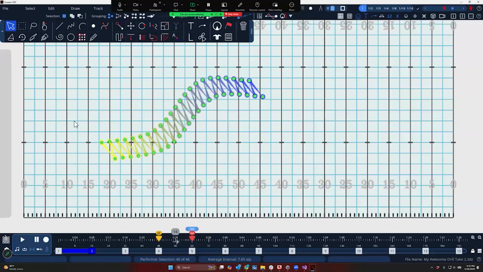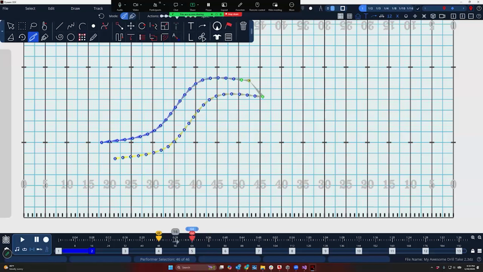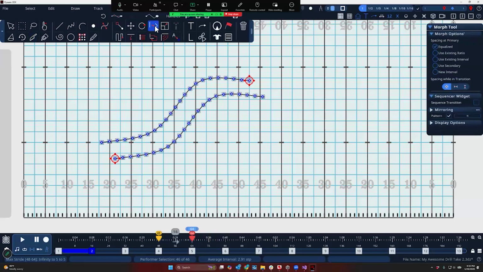Let's take a look at the Morph tool. So as you can see here, this is all grouped together. I don't want that. I'm going to use my fast regrouping. Let's see if I can't get it the way I want it here. Great. And then I am going to then cut these apart right here. So I now have two forms here. I'm going to select my Morph tool.